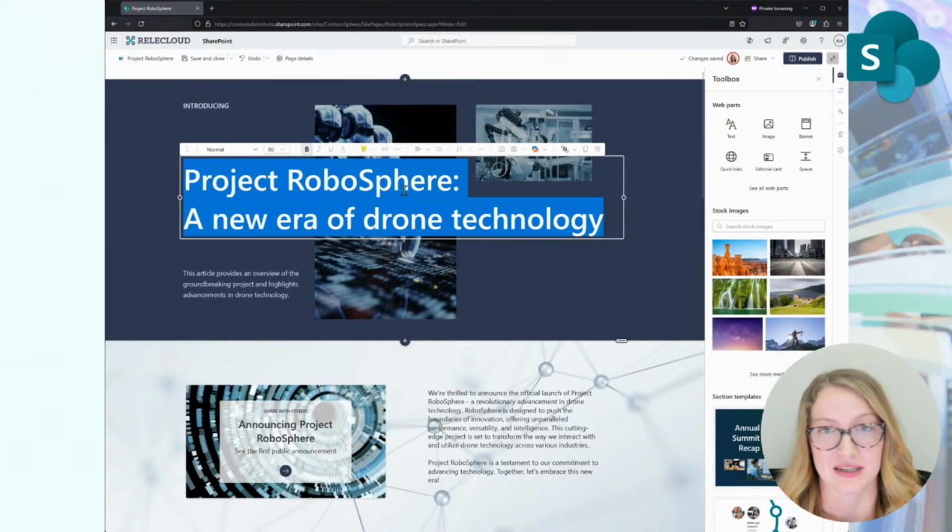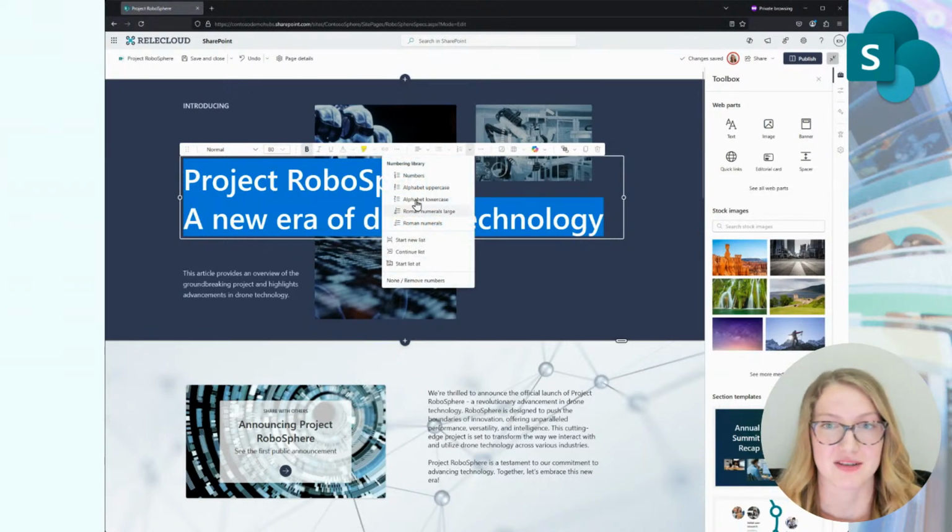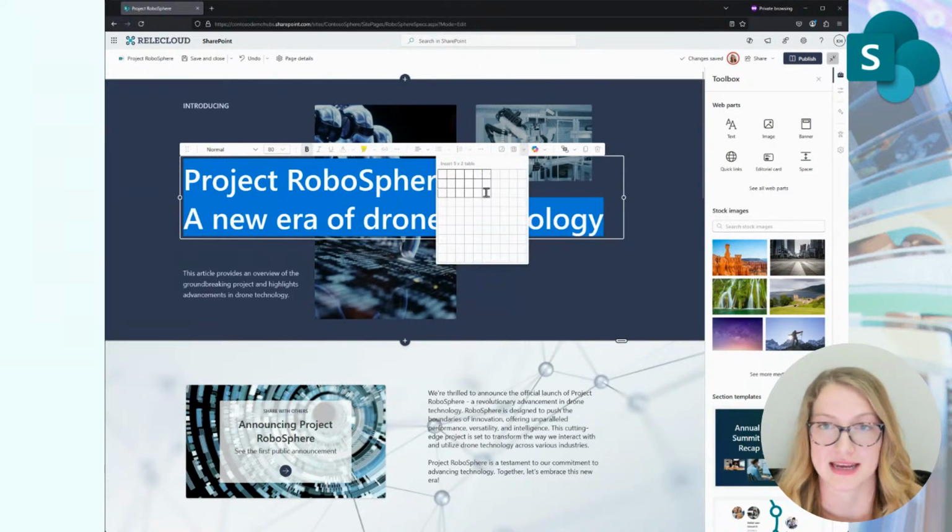We've also added the ability to utilize a color picker to choose your font color. We have additional bullet styles. So you have bullet styles listed here. We have new numbering styles here as well. And then we have the ability to insert a table however you may want the dimensions of that table to be.